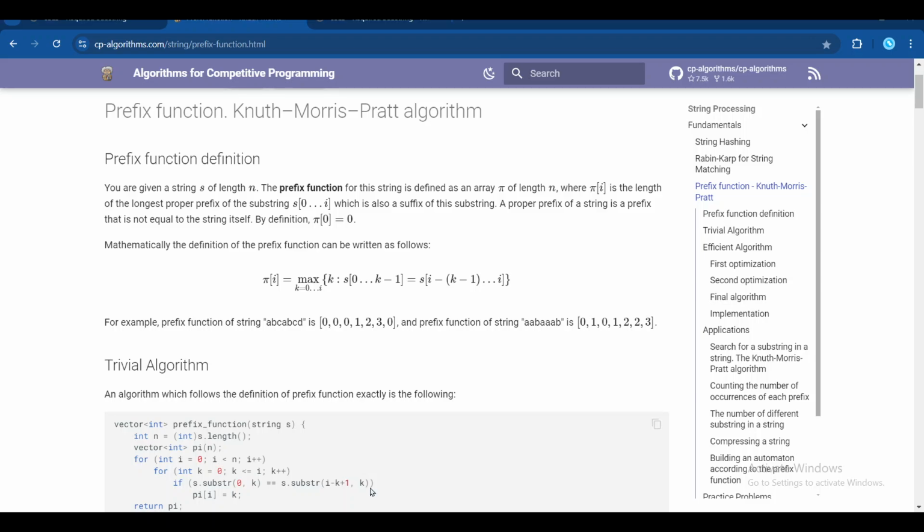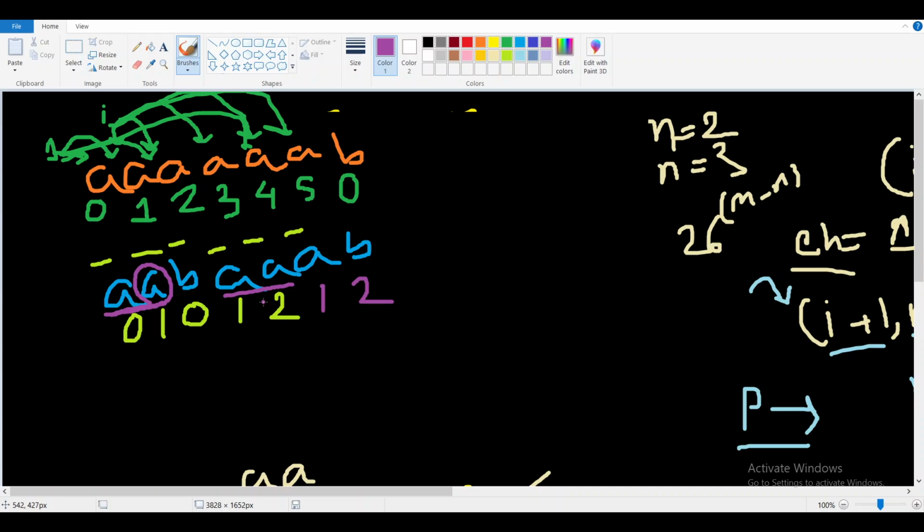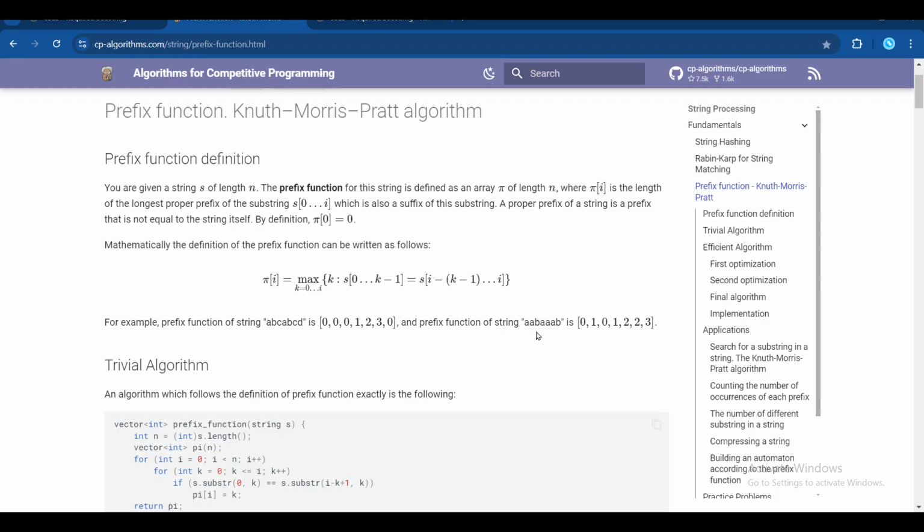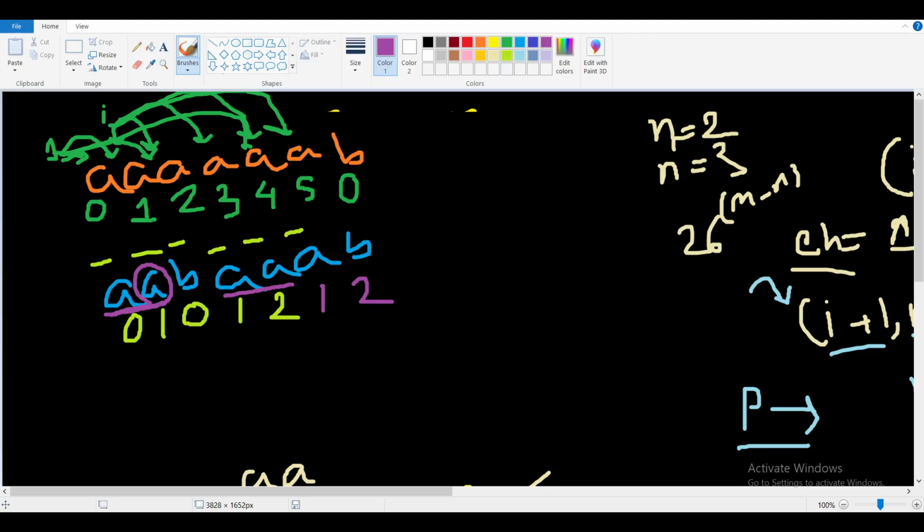Okay, so here you can see that, yeah, I think I have mistaken something. 0 1 2, AAB. How are they setting this as 2? LPS[i] is LPS[j - 1]. Let me take some time.